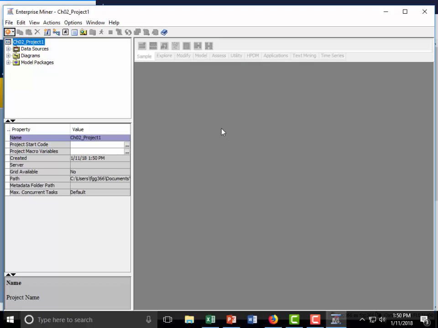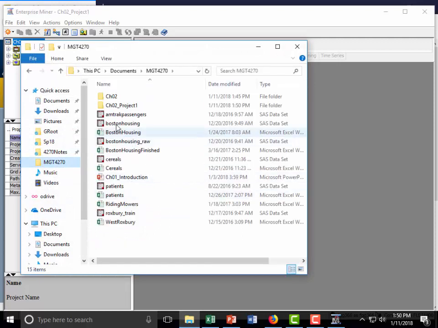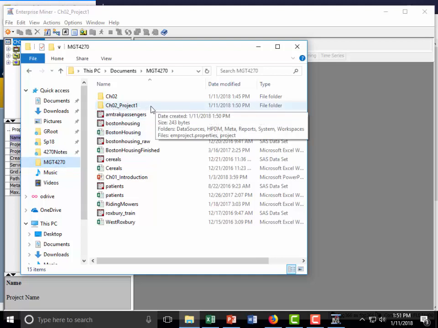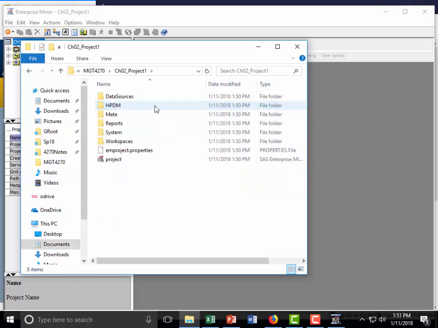What's actually happened is, if you go to the MGT 4270 folder in Windows Explorer, you'll see that this has created a folder here with the same name as what we gave as name for the project, right? And then if you go into the folder, you see a bunch of subfolders, where SAS Miner saves intermediate stuff as we keep doing our project. So this is where it will save.